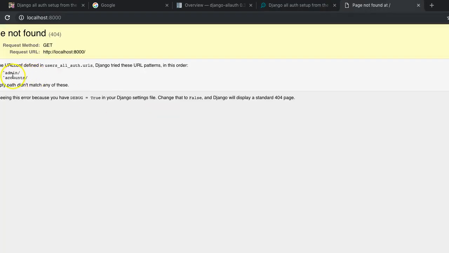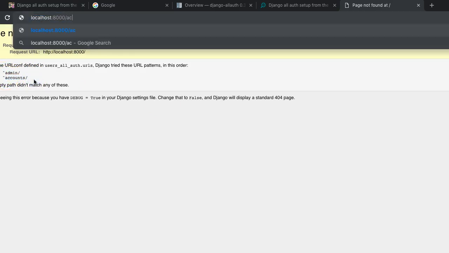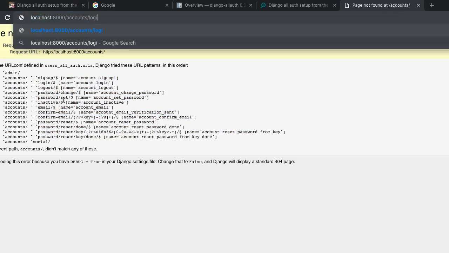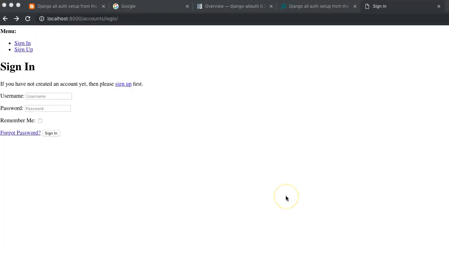here I am having 2 URLs, so admin and accounts. So for the address I can type accounts/ and these are the URLs we can use. What are those? Login, logout, password change, everything. So I am going with login. This is the default login page which django-allauth provides. So by using this I can sign in.